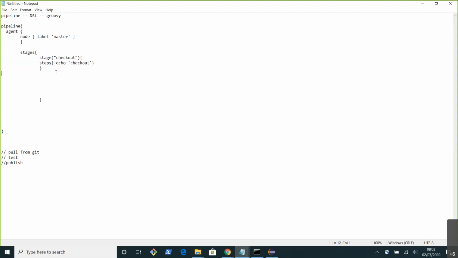Now, similarly, let's say we have another stage called stage test. So in this, we want to have some testing done. And here let me say code test, just for the time being. Later we can configure it further with the exact code. And finally, we want to have a stage called publish, in which we want to publish a report. Okay, so with that, I think we are good.